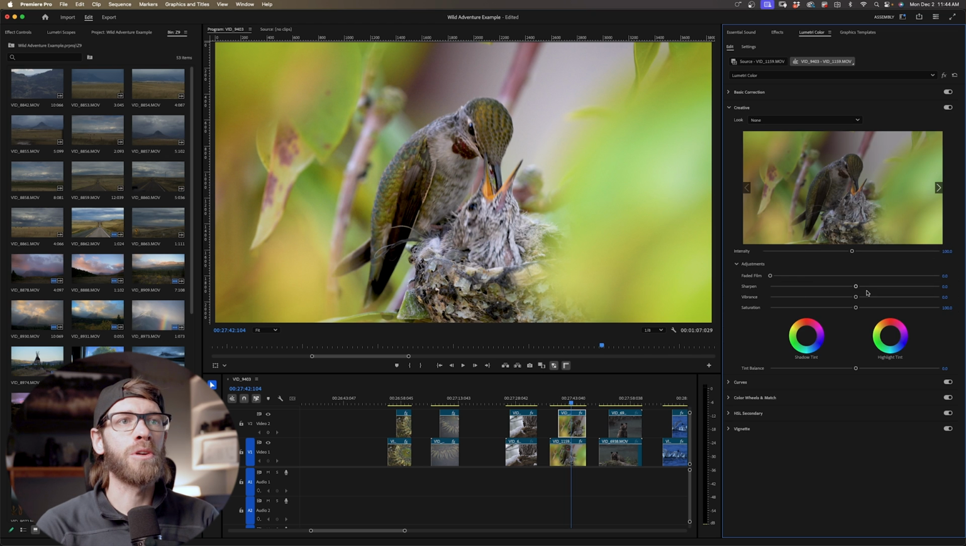Even right there, that looks pretty good. We'll bring up the sharpening, some vibrance. Now, these are global adjustments. Say if you wanted to really be specific on the hummingbird here, we could apply another color adjustment to this video and just have it be specific onto the hummingbird and the nest.